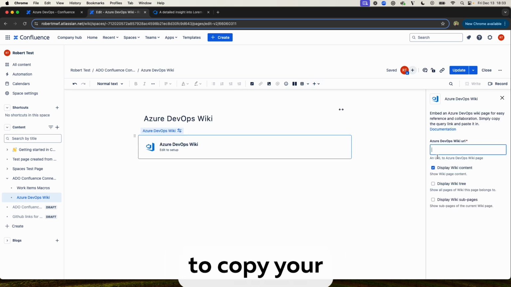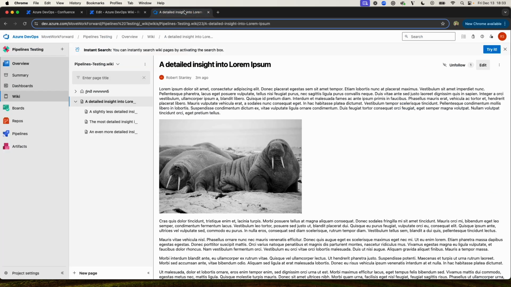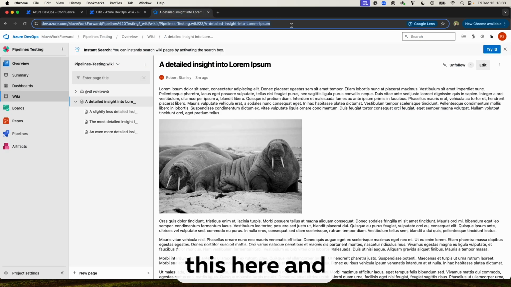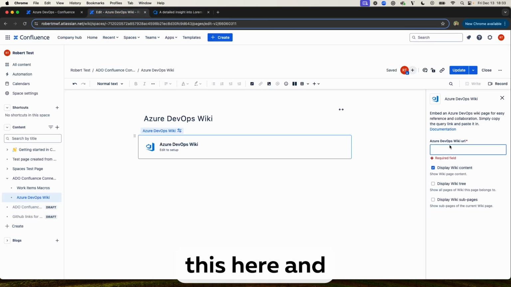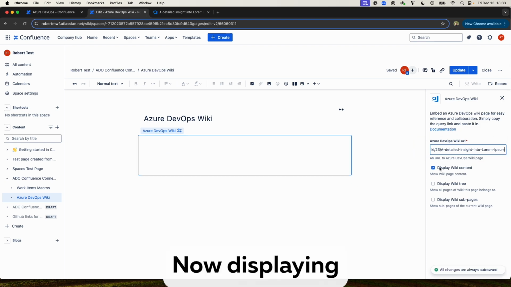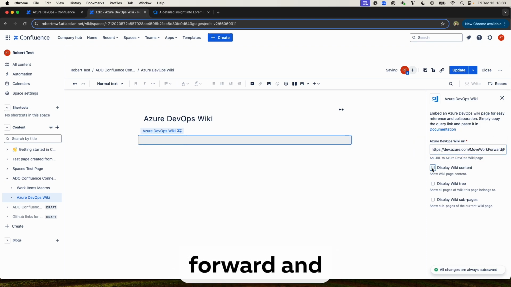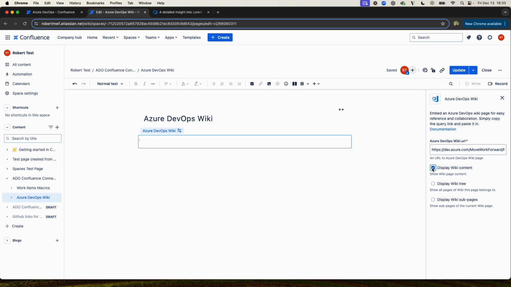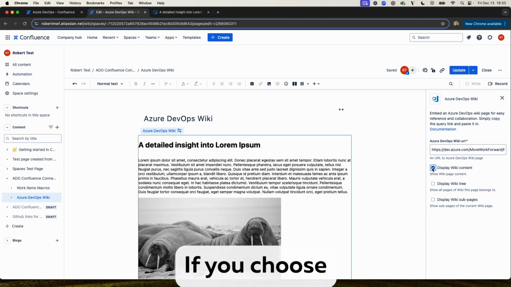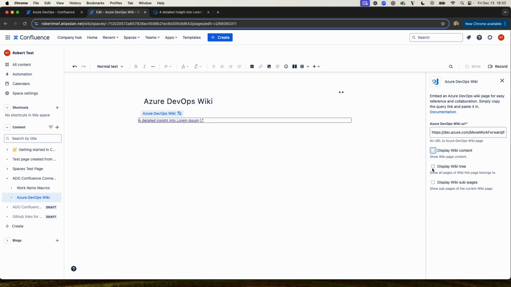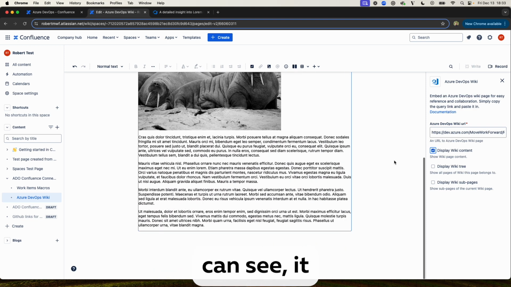So you want to copy your DevOps Wiki URL. So we will just copy this here and then paste it. Now, displaying wiki content is fairly straightforward and obvious. You can either display it or not. If you choose not to display it, it will just show a link. And as you can see, it populates.